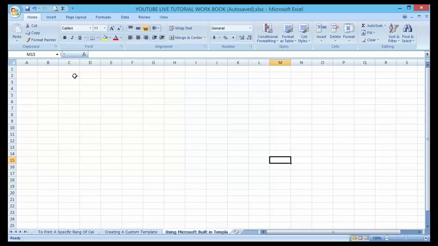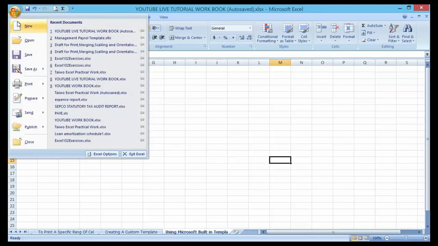Now let's talk about how to utilize one of the Excel Microsoft built-in templates. A lot of people don't know it exists in Microsoft Office. Within Microsoft Office itself, there are also predefined templates that Microsoft built in for us to use. If you want to do this, the first step is to go to the File tab here, then click on New.